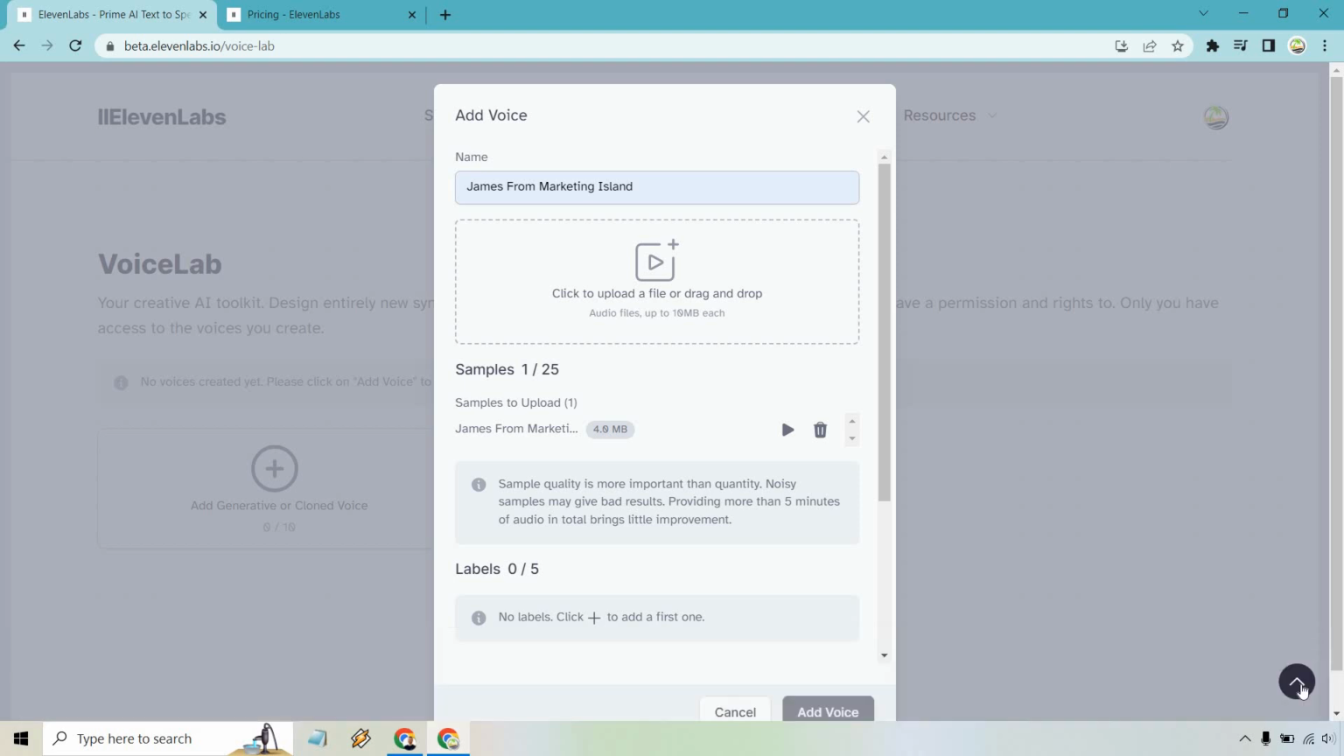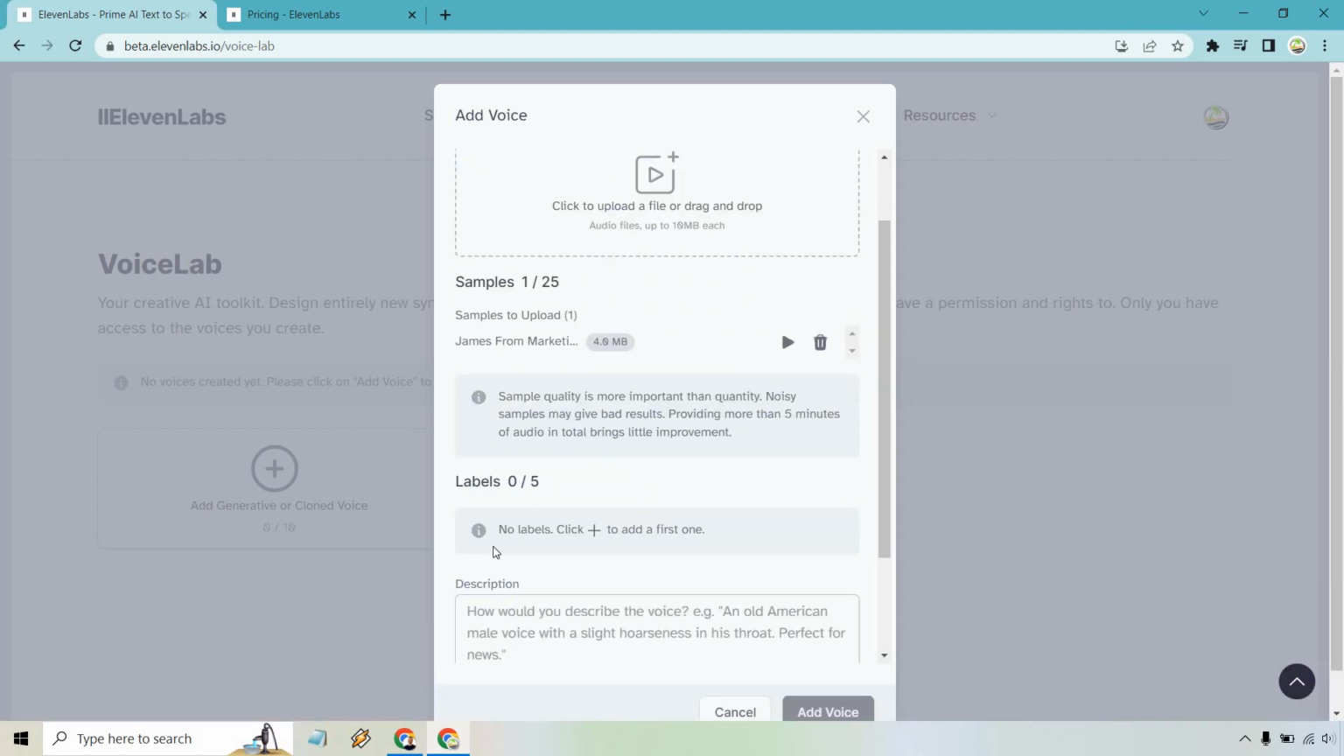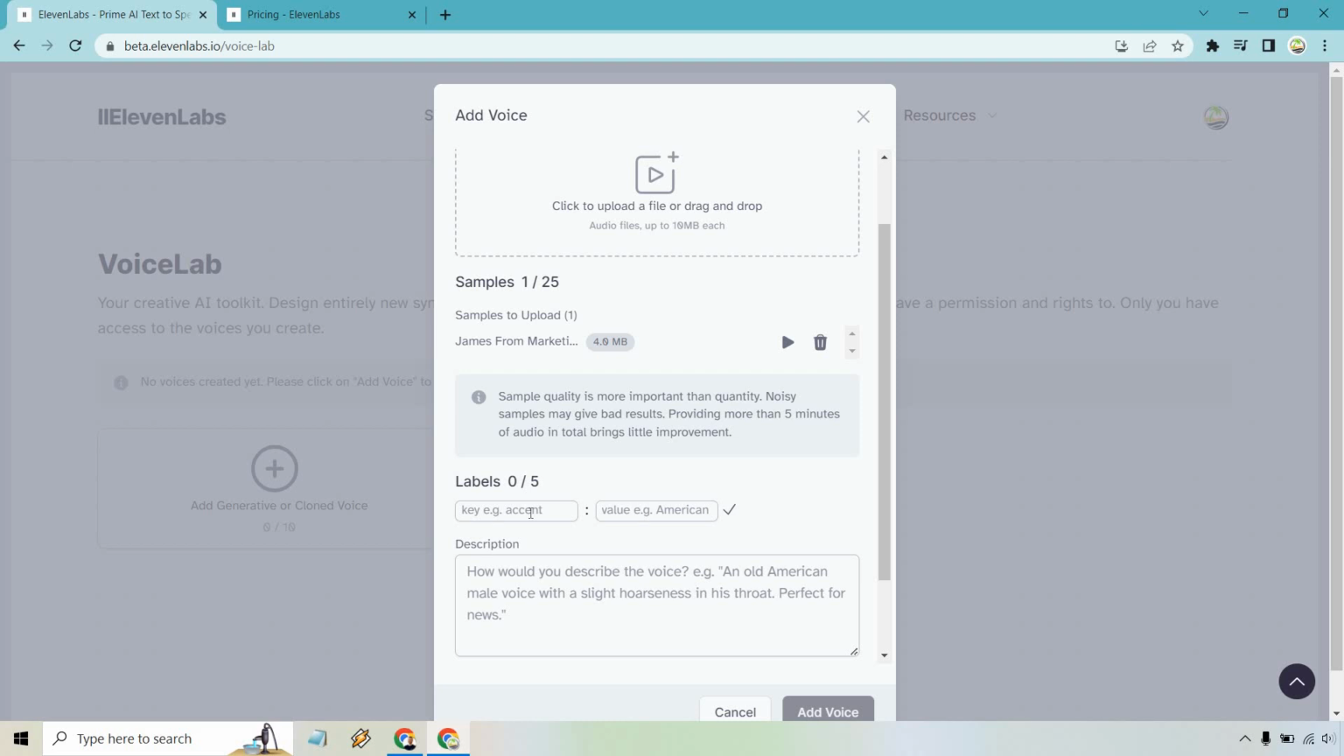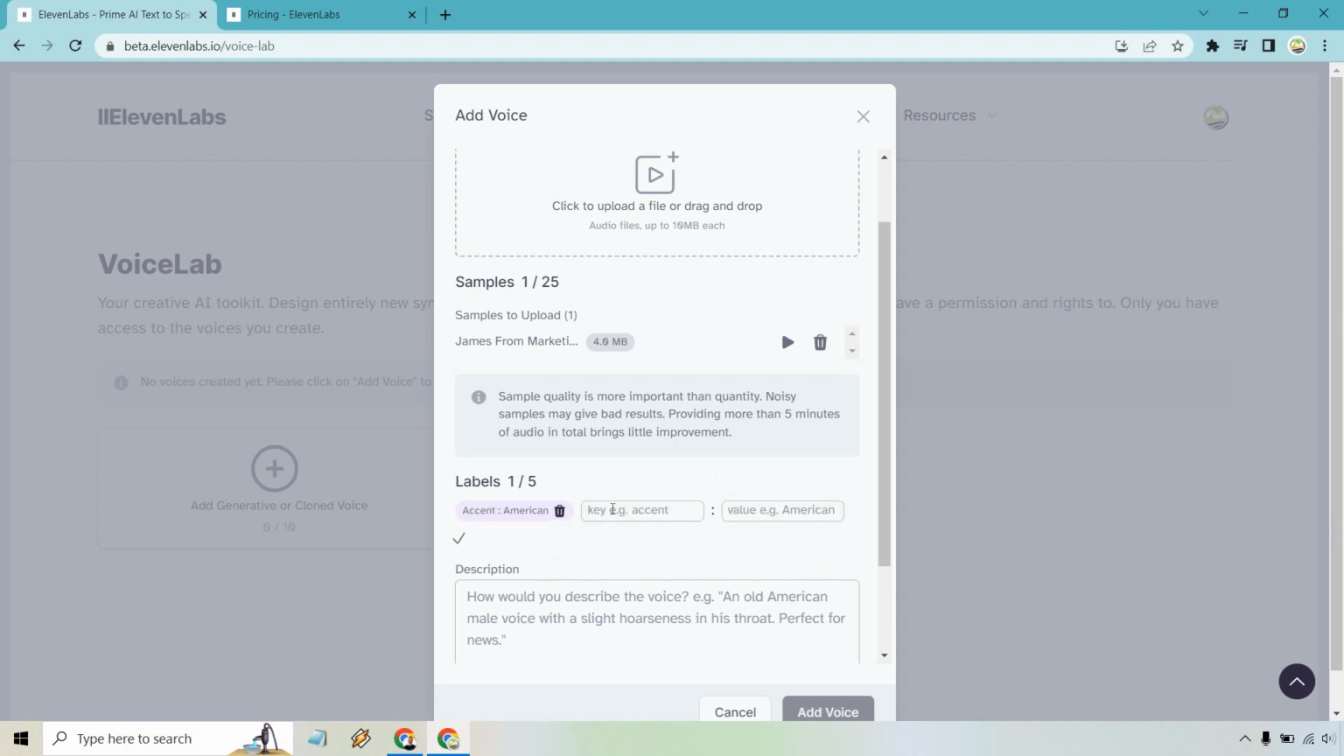Okay, so anytime you're actually listening to something, there's going to be a bar down here in case you wanted to know. You can just click this arrow, move it down, or move it back up. So we have some labels here. Let's click on add. So accent, we can just do American. Check. Let's do another one. Say let's do gender. And male.